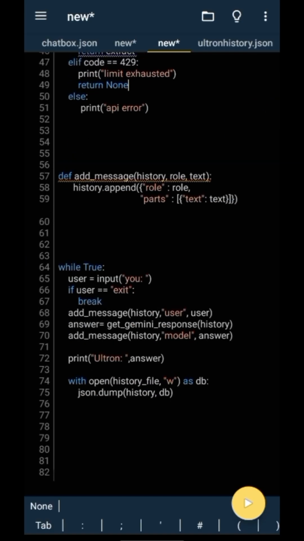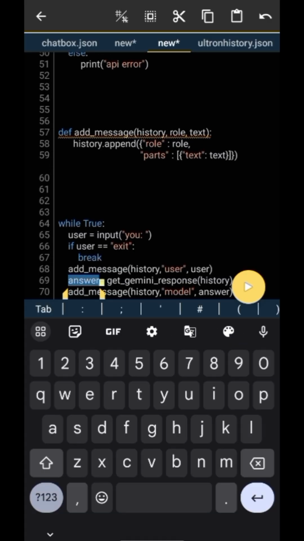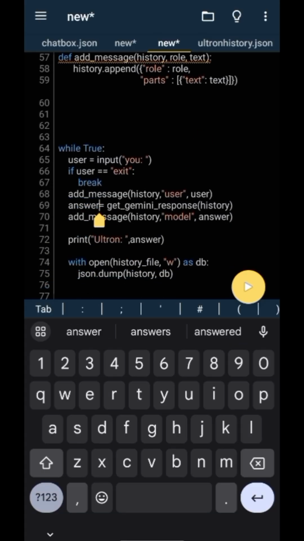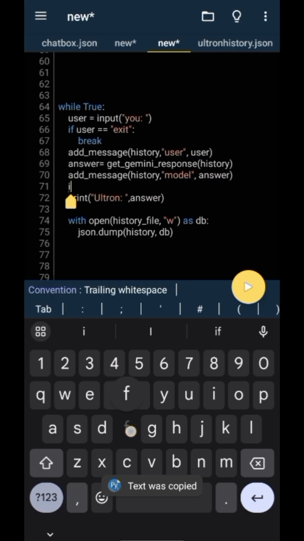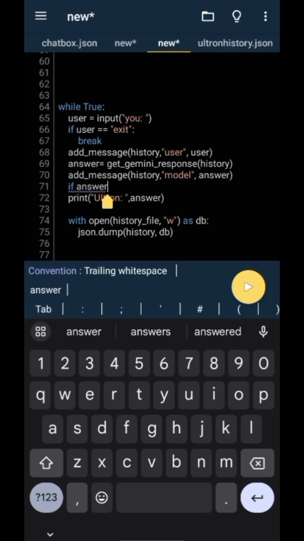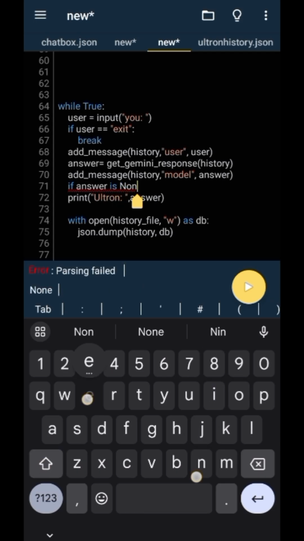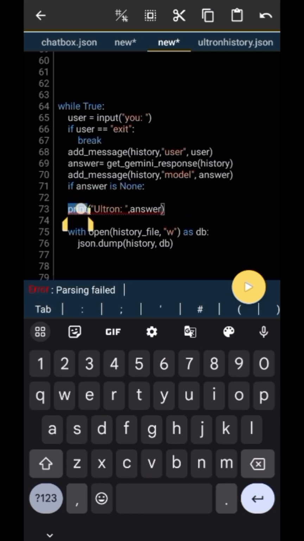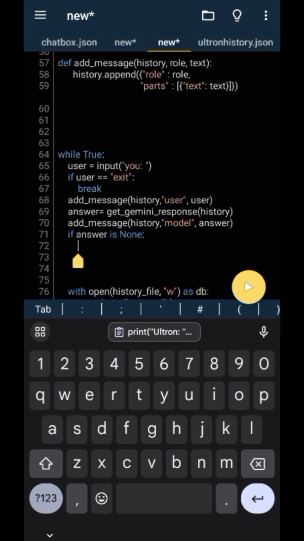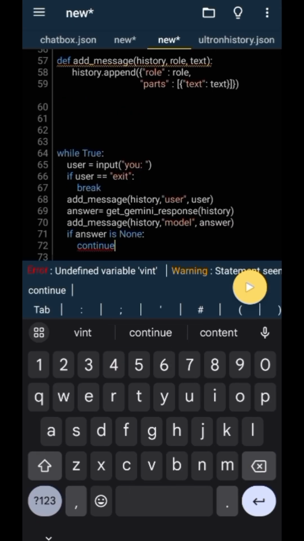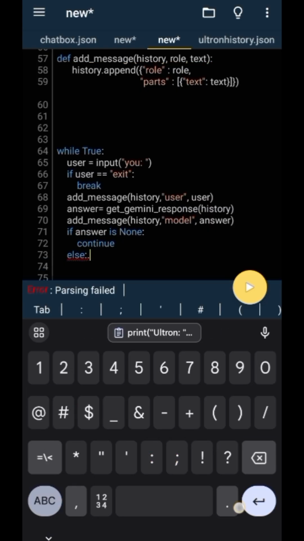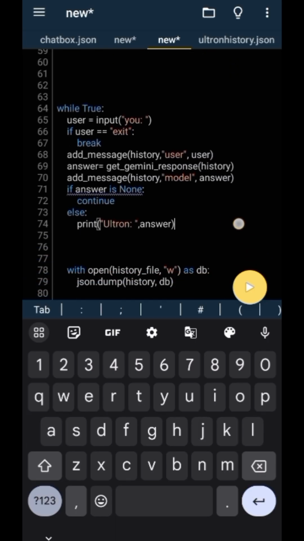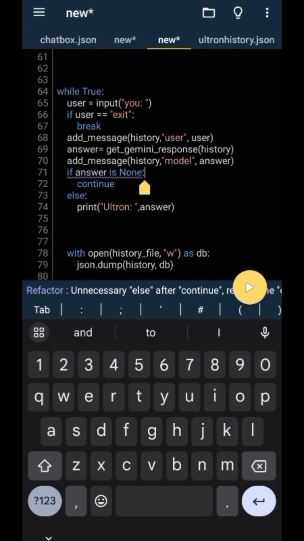Now let's look at the place where we call our Gemini function. We have answer is equal to get_gemini_response(history). Since our function can now return None, we need to handle that. So I'll write if answer is None: continue. This means if Gemini didn't give us a valid answer, skip the rest of this loop iteration and start the next one. Otherwise, print Ultron answer. So now None won't be printed as if it were an actual answer.